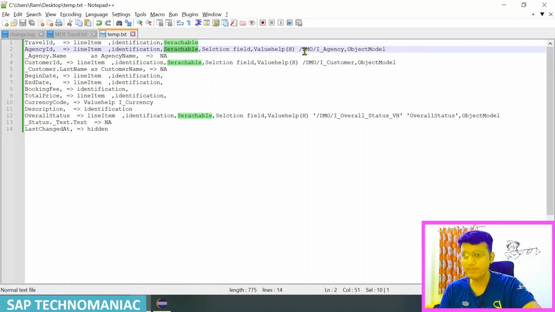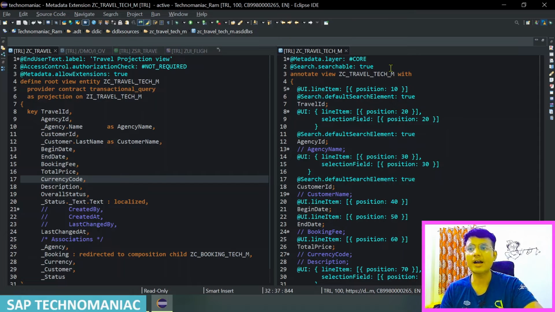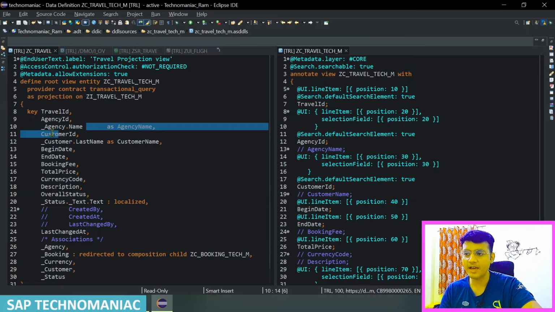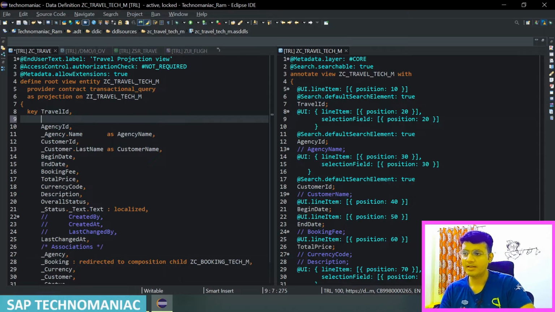We'll add value help. Before that, we will add this object model text. One more important thing here: this ObjectModel.text is an ABAP-level annotation. We can't add it here at the metadata extension file, as I told you in my Fiori part also. That is the reason we have added this agency name here. So we have to link it here like this, @ObjectModel.